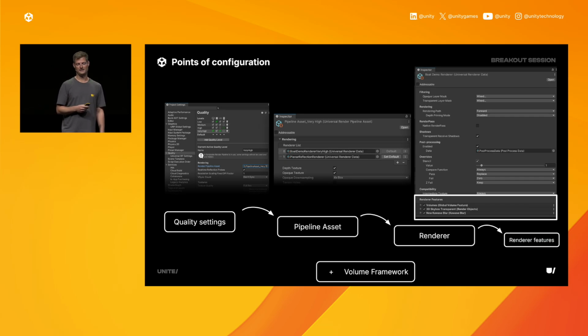The quality settings have levels, and each level is assigned a pipeline asset. And the pipeline asset is where most of the URP settings are configured. A pipeline asset in turn references a list of renderers, and a renderer has a list of renderer features. So this is quite a lot to keep track of, but the system is very flexible and in terms of scalability and customization, unbeaten.